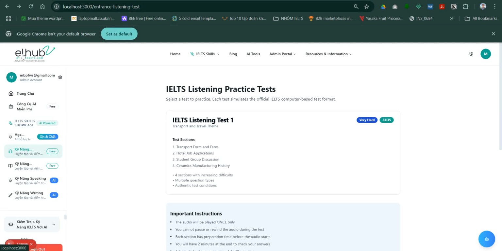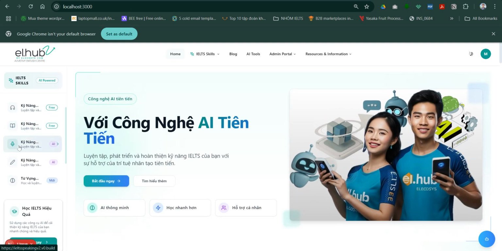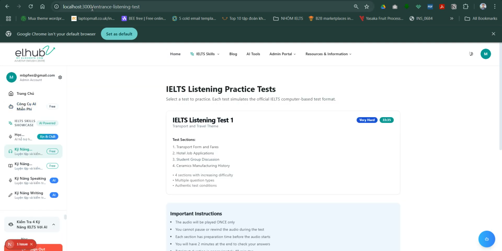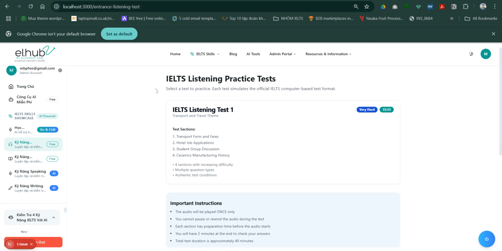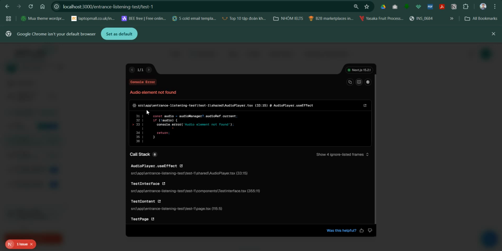Okay, so right here I'm describing the errors and faults that I experience on the page. Firstly, when you access the listening part right here, you can see it's on English listening test. This one is pre-made, so there's listening test one, and I click onto it. There are two modes to select from, and I can already see the errors right here, the issues that say audio element not found.